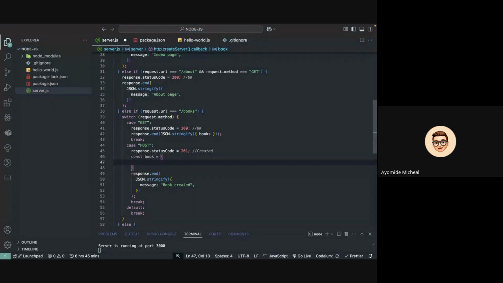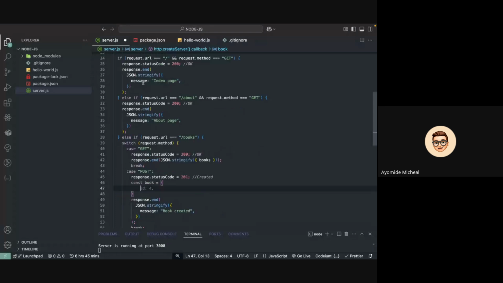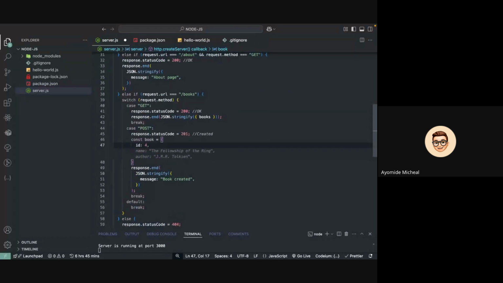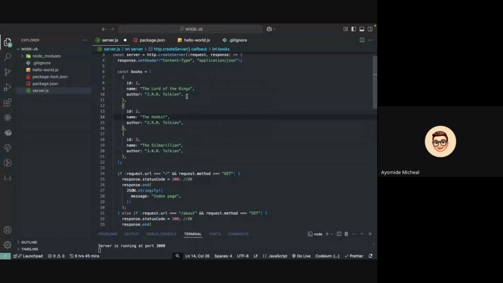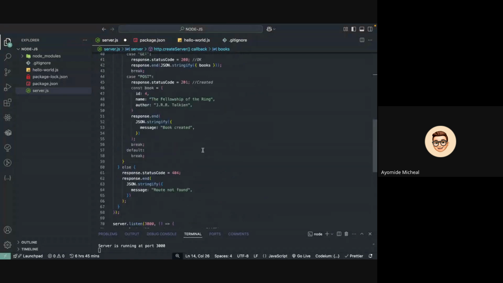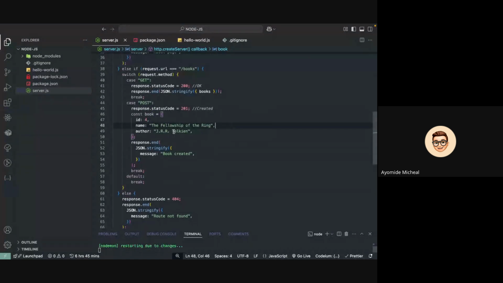Let's say the last ID is three, so we can say ID is 4. The name is The Fellowship of the Ring, and the author is DR something something. Let's check if we don't have this here. We have this here, we have this here, we have this here. But the name of the book is different. And what do we do here?